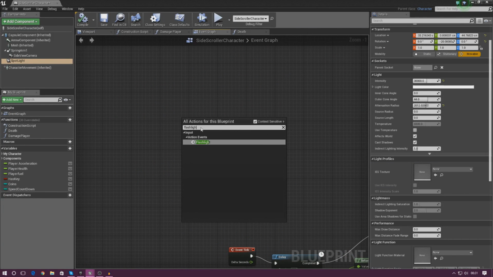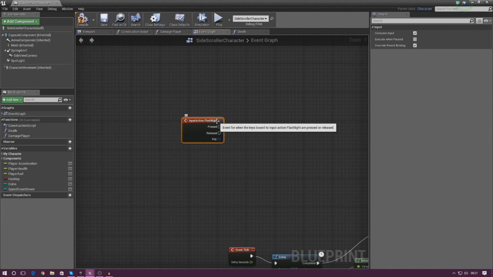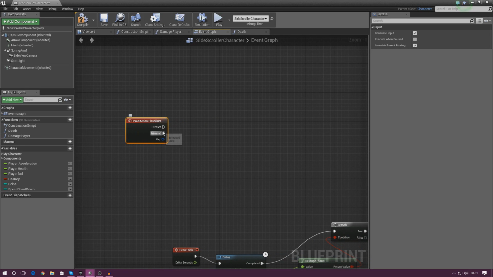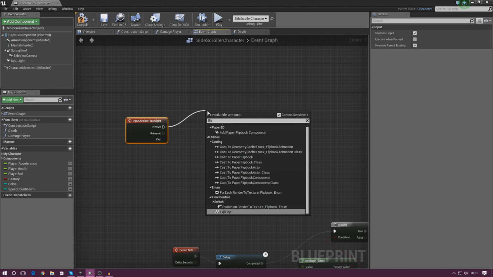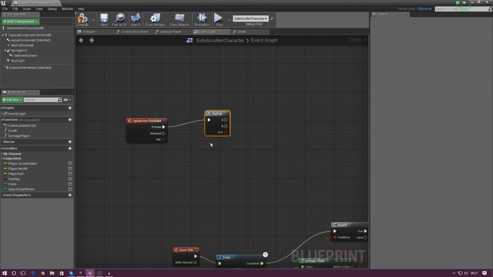Then in my event graph, I'm going to create a flashlight event. That's pretty much the engine's way of knowing when they press the F key. We've just set that up, so flashlight is bound to this. Now with the pressed thing, I am going to create a flip flop node. What this is going to do is alternate between A and B, going from one to another. So we're going to have one to toggle it on and then another one to toggle it off. This way it saves us working with a bunch of variables to figure out whether or not it's on. The flip flop is going to control everything that we need to do for this.